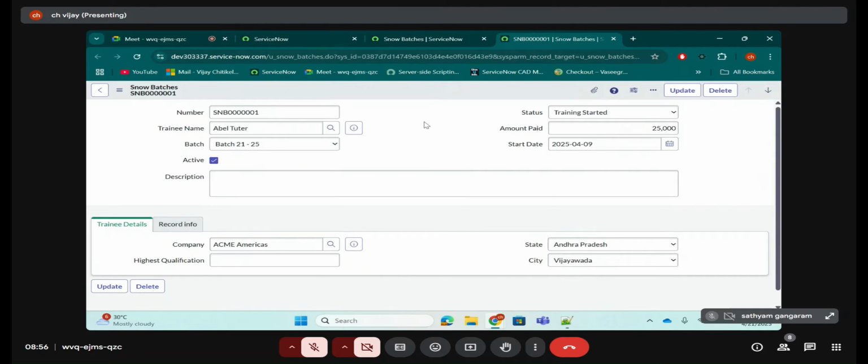Okay, are you getting it? Yes, yes, sir, we got it. Sys ID is a unique ID, that is a 32-character ID, that will be randomly generated for a record. Okay.